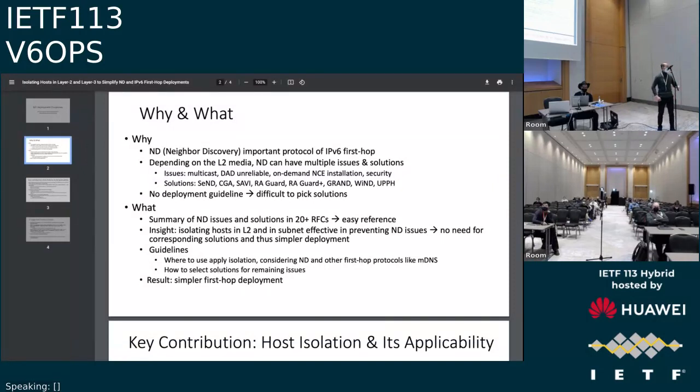As a result, over time there are more than 20 RFCs documenting the various ND issues and solutions. First of all, it's not easy to understand all the issues and solutions. So in our draft, we summarize all these issues and solutions into a single place. It makes it much easier to reference, because ND is a very important protocol, a critical part of the first hop.